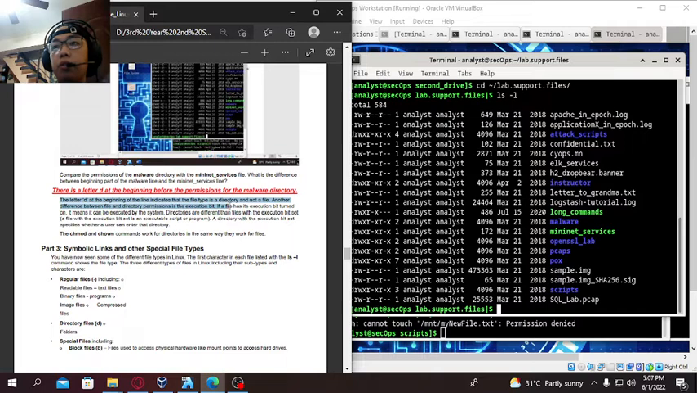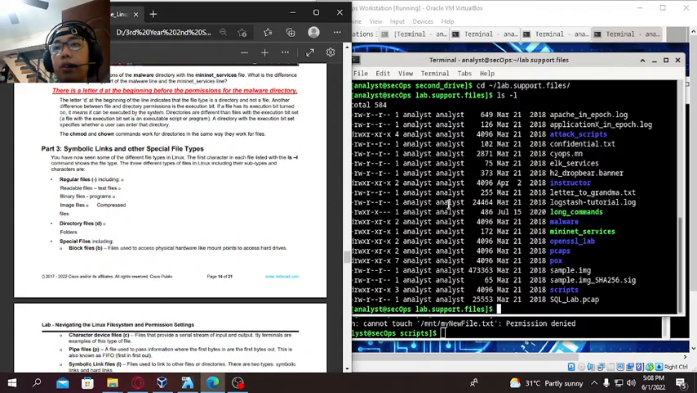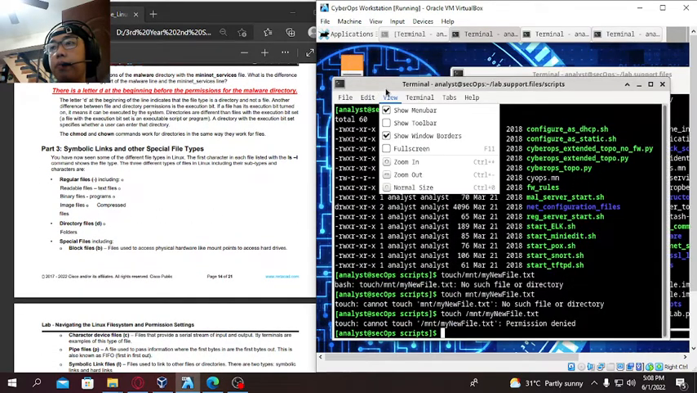Another difference between files and directories in the permissions is the execute bit. In a file, the execute bit turned on means it can be executed by the system. For directories, it depends: a file with the execute bit set is an executable script or program. A directory with the execute bit set lets you enter the directory. The chmod and chown commands work on directories in the same way they work for files. So this is my part 3.